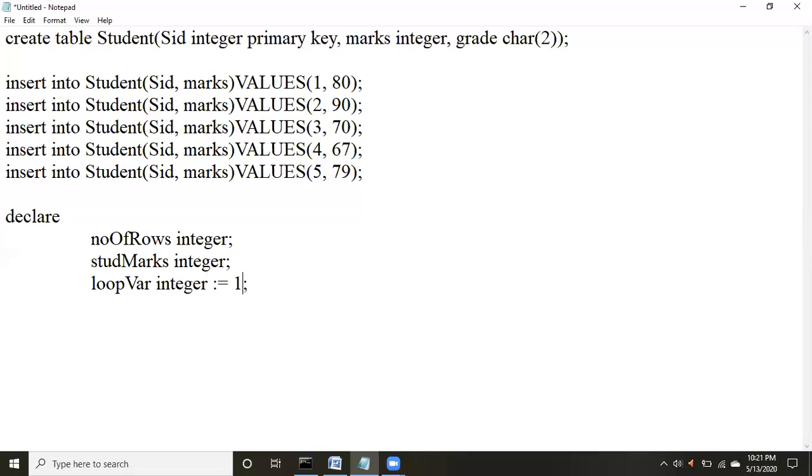So as you know, the assignment operator in PLSQL is of this form. You give a colon followed by an equal to sign.